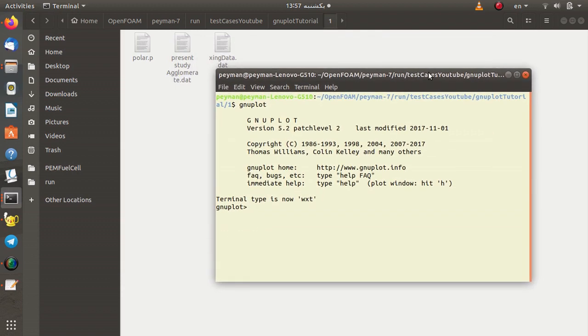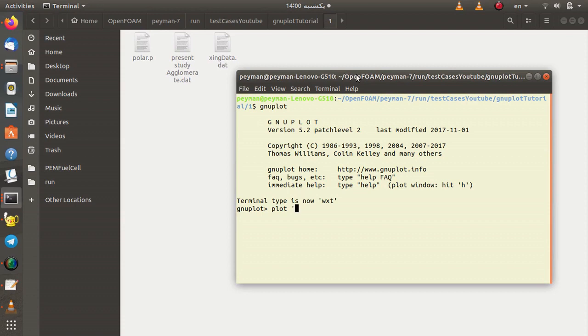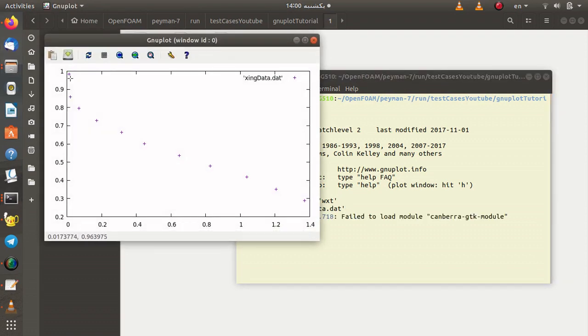Okay, we start step by step: first we plot data from the experiment, then we add the data from the numerical simulation, and finally we try to generate a more beautiful figure from this data. I use the plot command and I introduce the data in double quotation marks, and then you can see here we have a plot with the points from the GNUPLOT data.